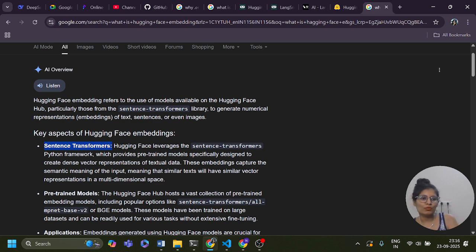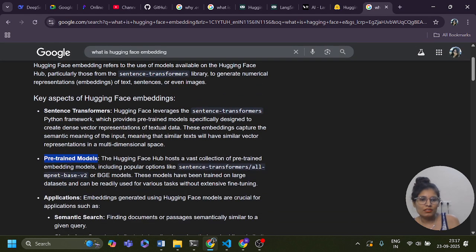So we use sentence transformers from Hugging Face. Hugging Face is an open source library for Python. We can use models without cost or by paying some cost. They have lots of open source models. The Hugging Face hub hosts a vast collection of pre-trained embedding models, including popular options like sentence transformers, all-mpnet-base-v2, or BGE models. Those models have been trained on large datasets.